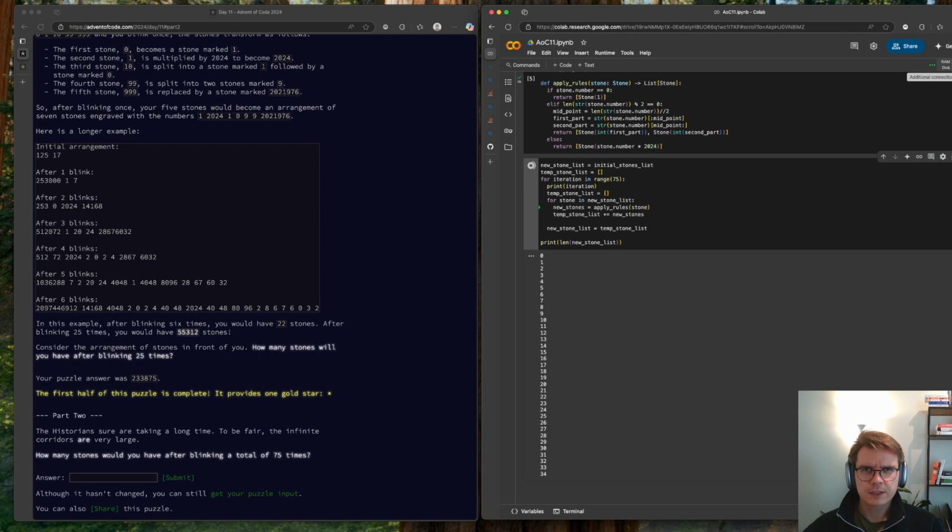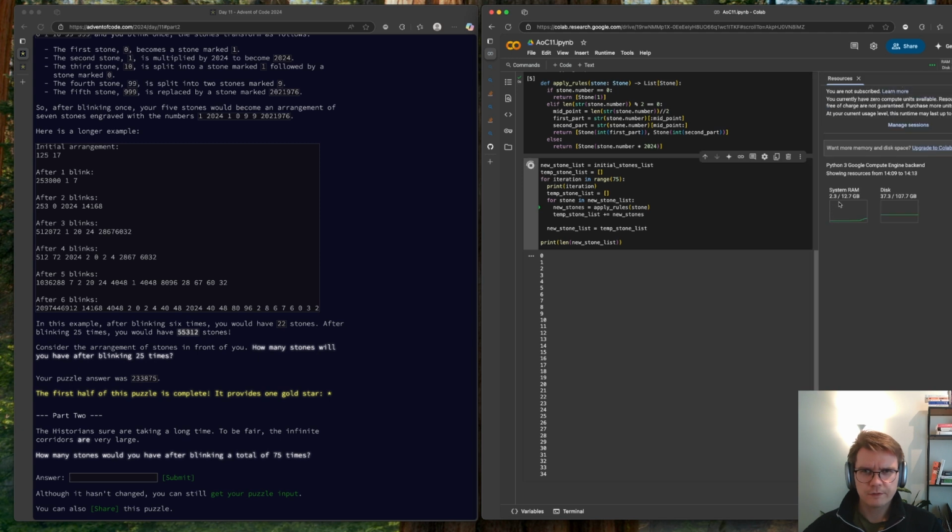And actually I can also see the system RAM usage growing. So I think we are heading to the same bottleneck that we had in the earlier day's challenge as well. Yeah, it actually increased quite rapidly.